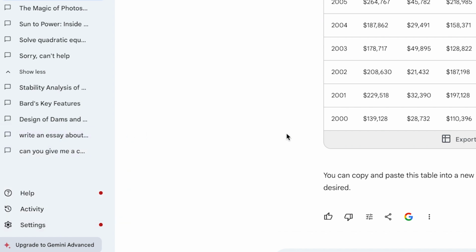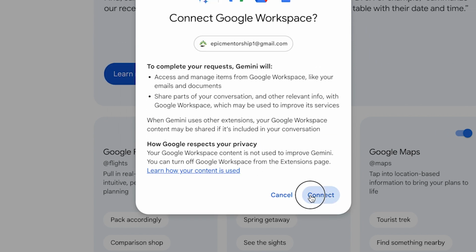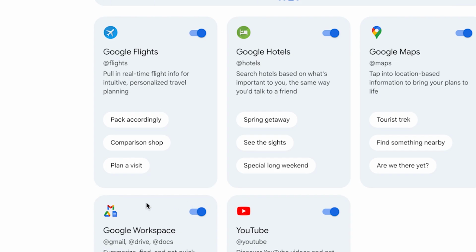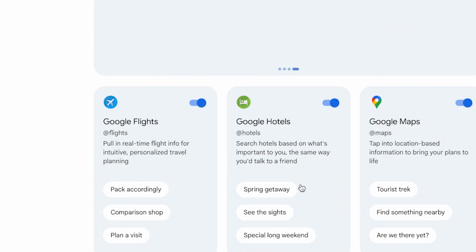So what you need to enable here, there are two things. Okay, so you just continue and you can see connect. The two extensions mostly very important that you can enable include the YouTube as well as the Google Workspace. Just make sure these two are enabled because they will help you during your work.